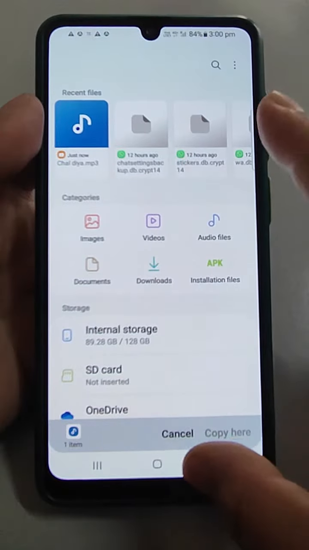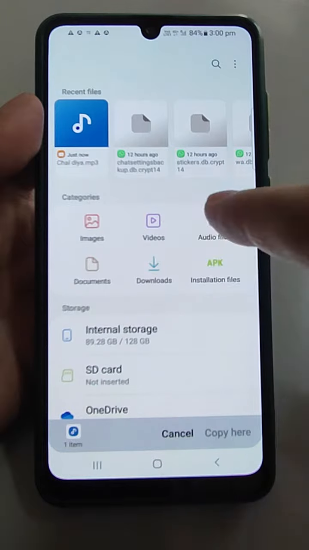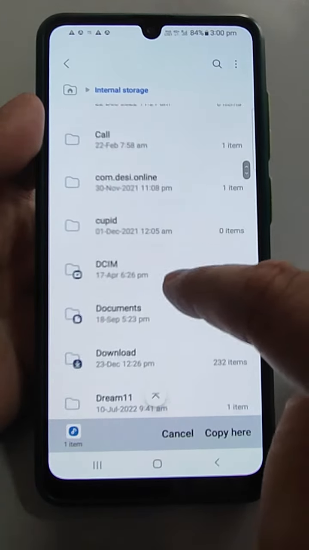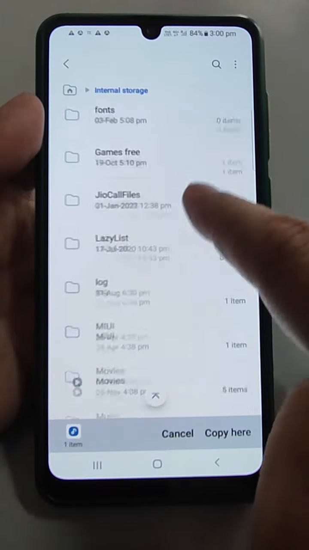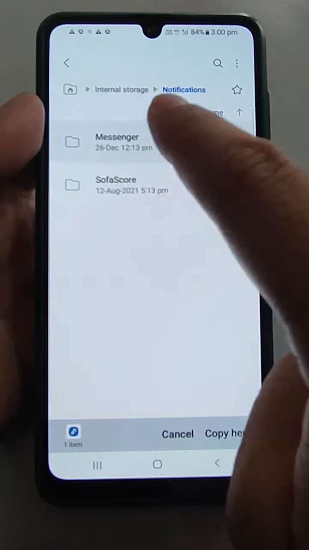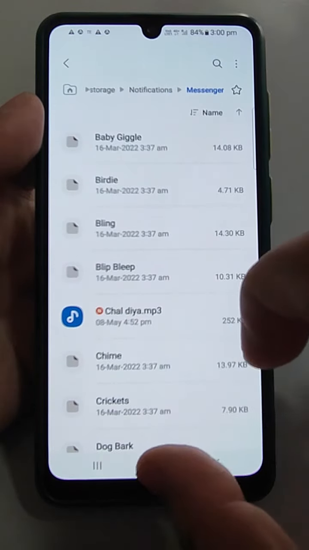Now I will go again to My Files, and I will go to internal storage. Here a folder you have to search, Notifications. Here Messenger. Just go and paste here. It has been copied here.